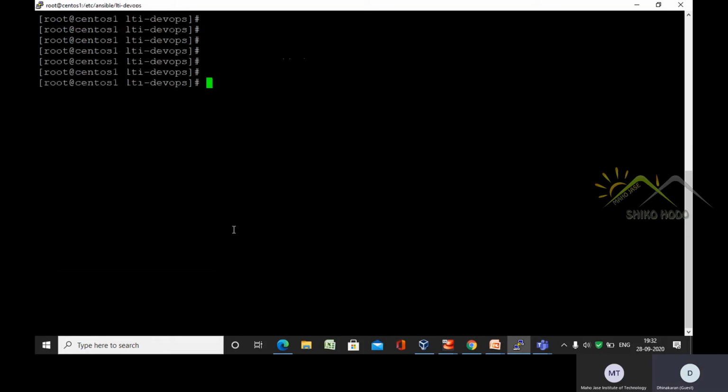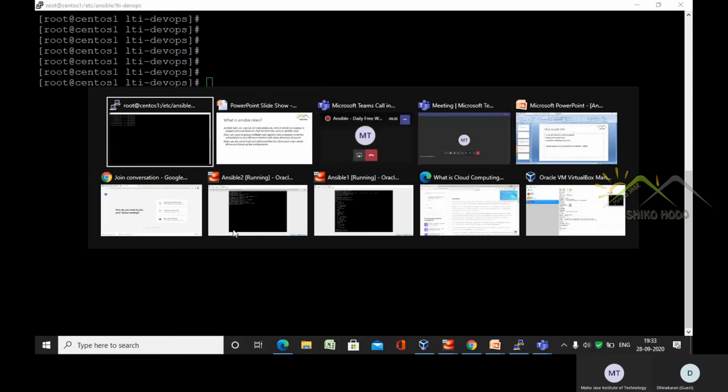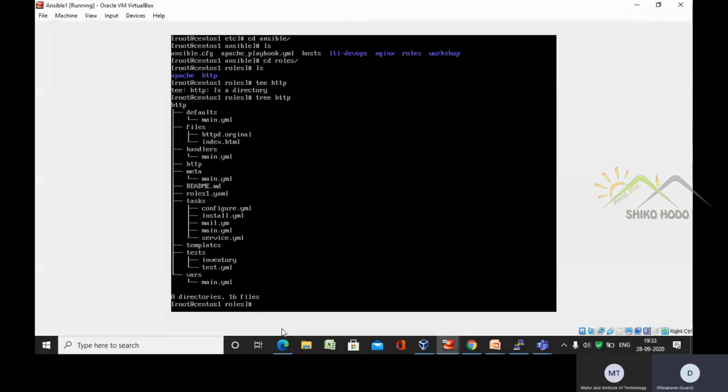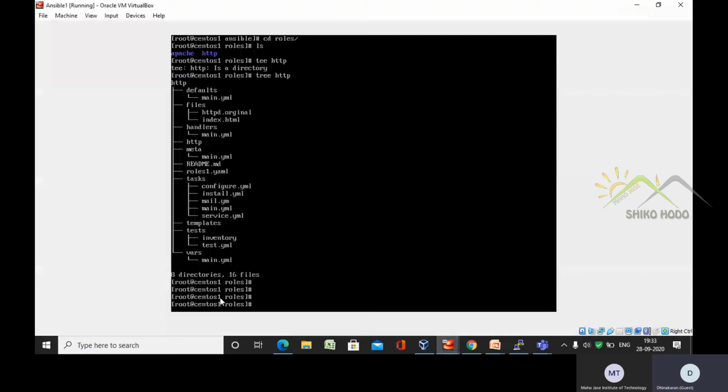Make use of these Ansible roles. Okay, I'll come to the summary now. So, the quick summary of what we have done today. Yes, I'd like to show you one more thing: the tree, how the structure is there. Yeah, you can notice here the HTTP role, how the file structure is laid out.